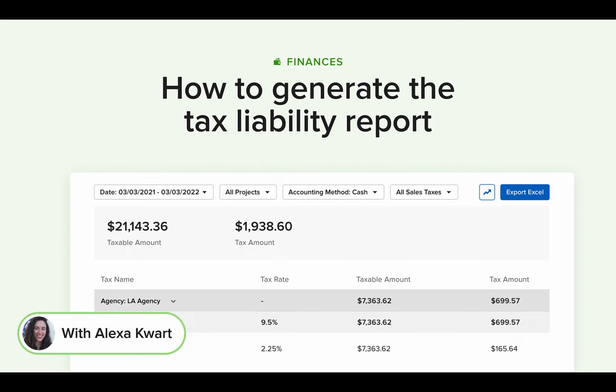This report provides you with all the data you need to know how much you owe the government in sales tax, making it a very useful tool for your bookkeeping and accounting needs. Let's take a look at how to use it.